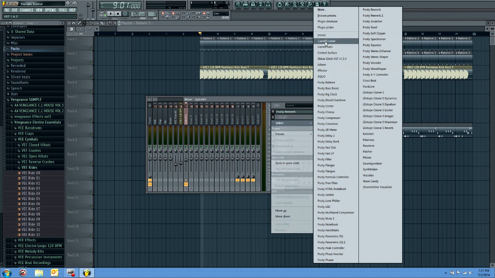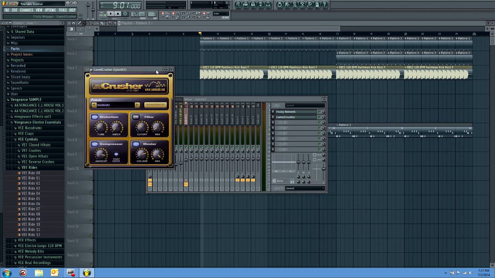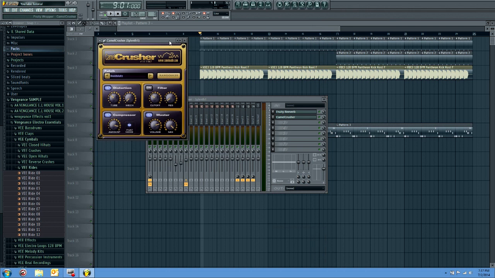Next thing I'm going to add is Camel Crusher. This is a free VST you can grab off their site. Martin Garrix uses this, Hardwell uses this, Borgeous uses this, everybody uses this. It's just a great plugin. It just kind of fattens your track. I'm just going to turn this down because I don't actually need it on. You probably want that on the fourth dot from the end is normally where I put it.